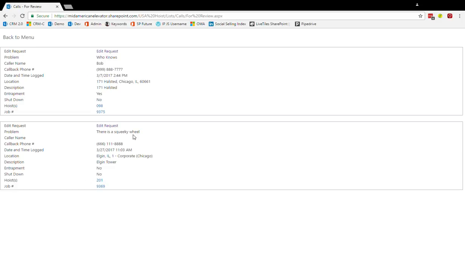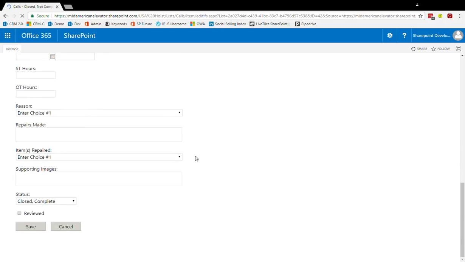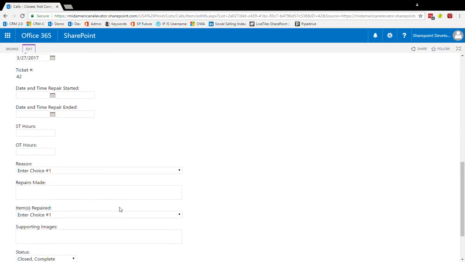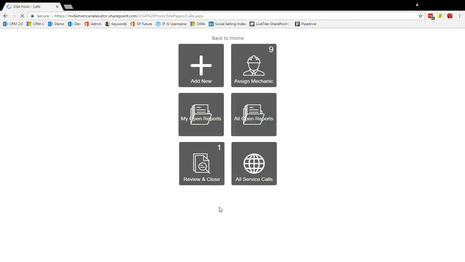Here's our squeaky wheel again. Come in and edit. This is the overarching manager's job, to say, yes, I reviewed all the details here. I agree this is closed and complete, and I'm good with all of the information that's been edited here. So I can click review, hit save. And that ticket has officially gone through the entire process. You can see the review and close drop back down to 1. And then they can view all of the requests as well.